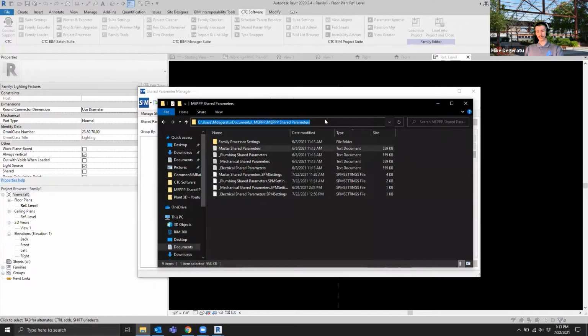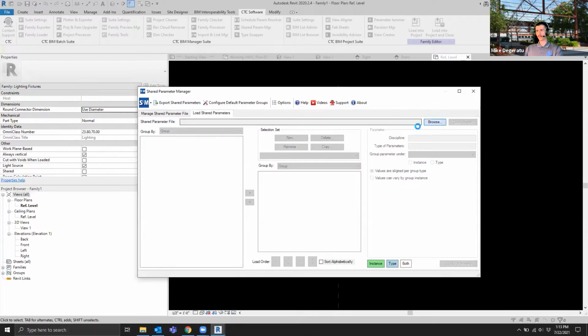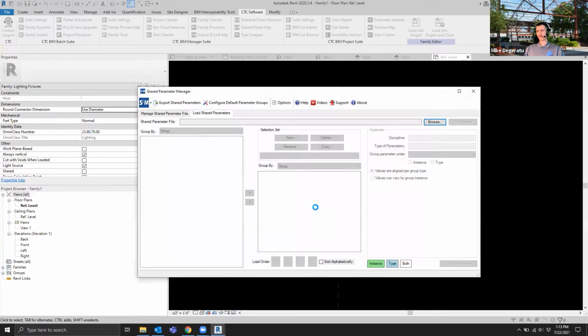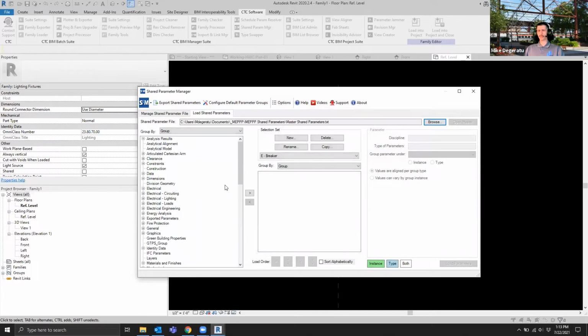It's blank because I haven't loaded one yet. So just in case it takes me somewhere else, I'm going to copy this, and I'm just going to browse. Oh, took me right there. So I'm going to use the master as an example because I already built some stuff in there. So I'm going to open up the master share parameter file. It'll take a second to load, and then it'll finally be up.